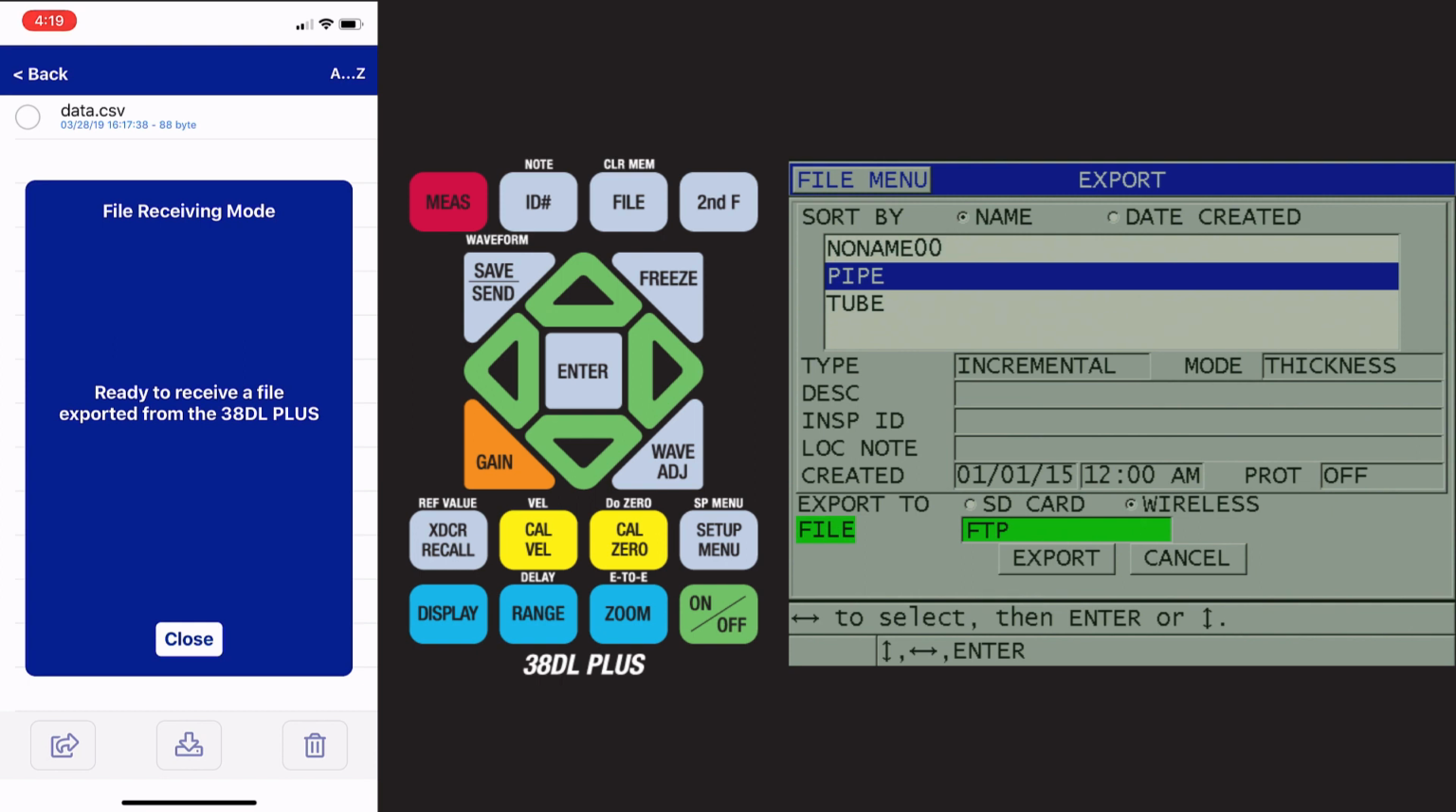We can then choose the format we want to export the file in. We can choose either FTP, which is the file format used in Gage View Thickness and many other third-party programs to create and transfer files to the 38DL Plus. Or we can choose Excel CSV, which will export the file as a linear table. Or we can choose Excel Grid CSV, which will export the file as a grid, as long as it is built as a grid file. We will leave the format set to Excel Grid CSV, and then press the Enter key.